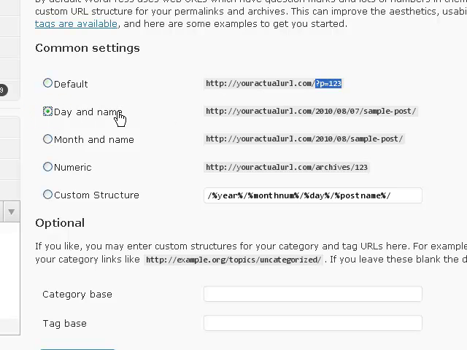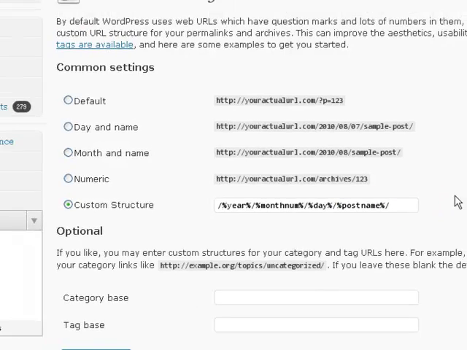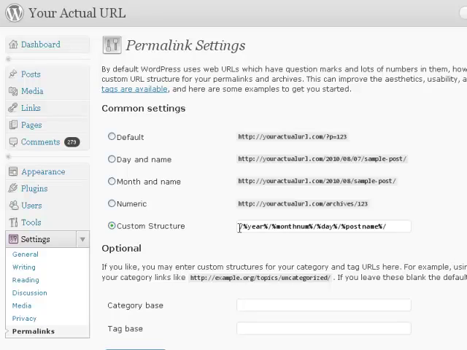So if you choose the day and name, then you will see here that first of all, you would display the year, for example, 2010, and then the number month. So this is just a number, so it's August, it would be 08, and then the day, and then finally the post. Now, what happens in search engines is that they would limit the amount of text that they actually read from your permalinks. So all this text here is pretty redundant.